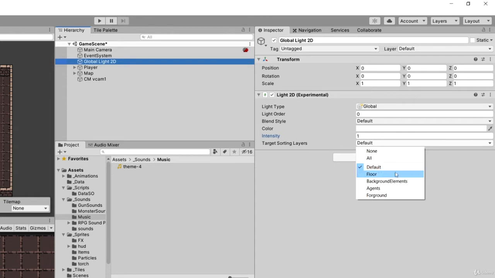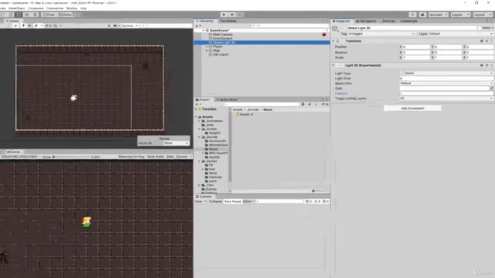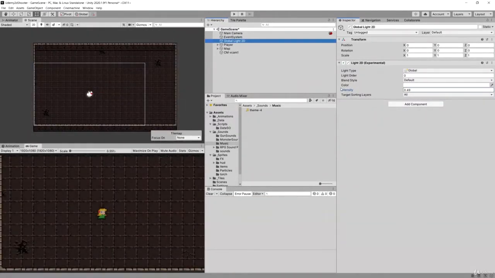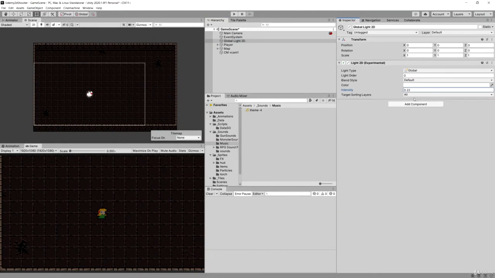But keep in mind that we have recently added a couple of those sorting layers. So what we can do now is set this global light for all layers. And now, if we change the intensity, we can see on the screen that our whole scene is getting darker or lighter, because every sorting layer is affected by this intensity.